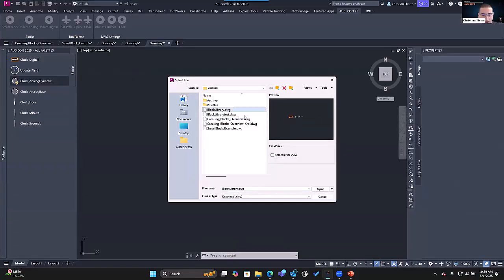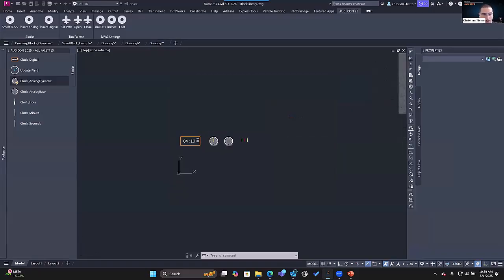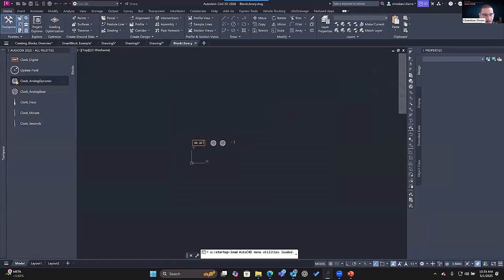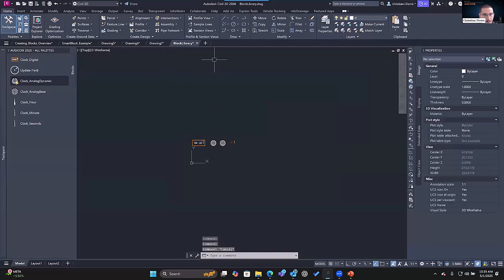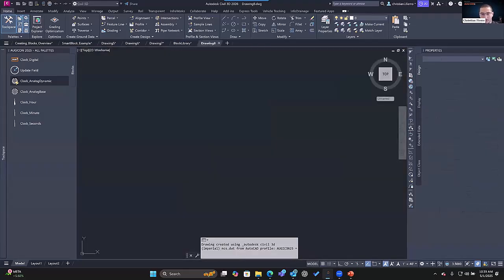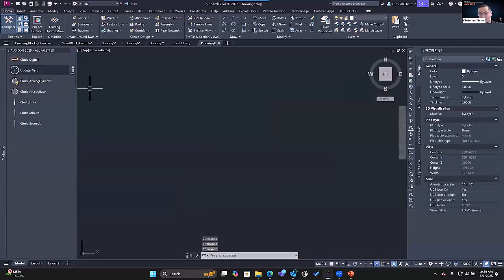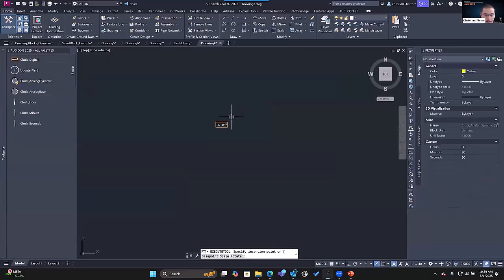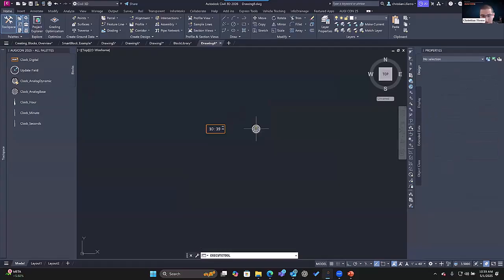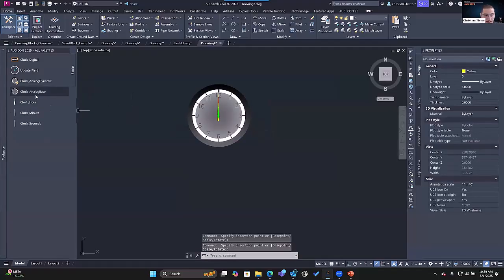Let's go to here. Let's look at our block library. Perfect. Now, this is my new block library drawing. And when I go inside of a new drawing here, now the reason why I went to the other one was because I need to redefine it. So going into here, I have my clock digital, which is the same one. I have my new analog dynamic, which automatically updated to something a bit fancier.